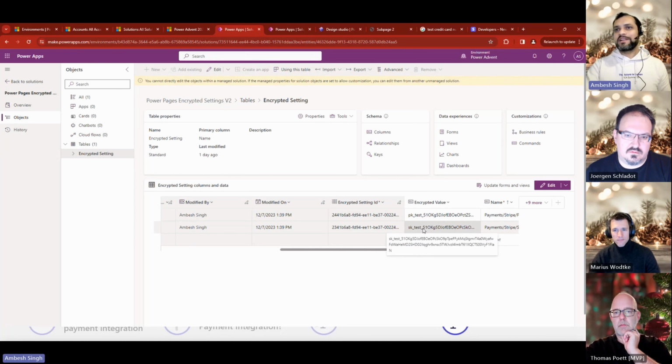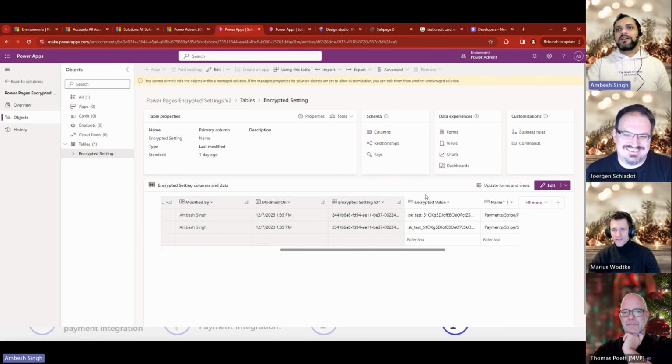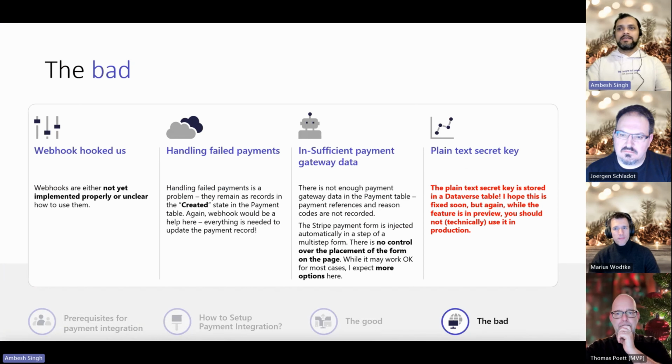I really don't believe how it can be plain text. Anyway, after the video I have to regenerate the values because they have been recorded here, to be on the safer side. But just to tell the audience, this is not what I expected, even in preview, because this is really a kind of security breach. As I mentioned, the feedback has already been passed, and let's see how Microsoft deals with this.